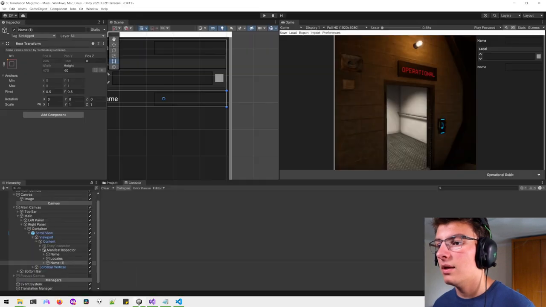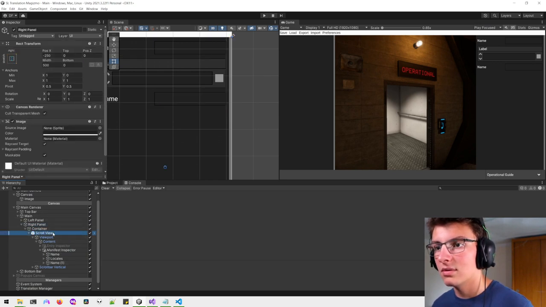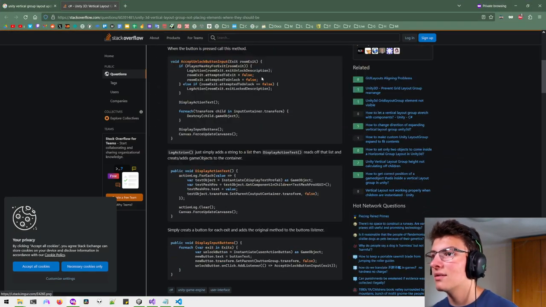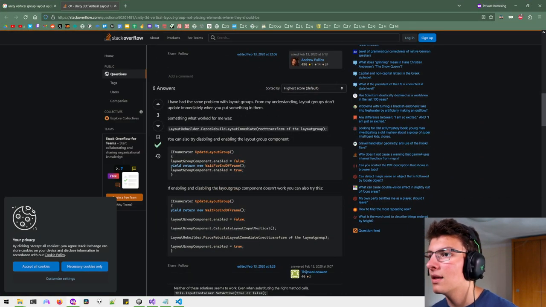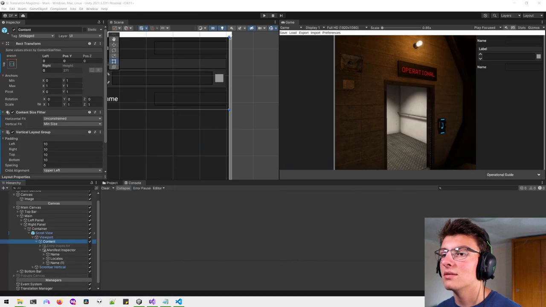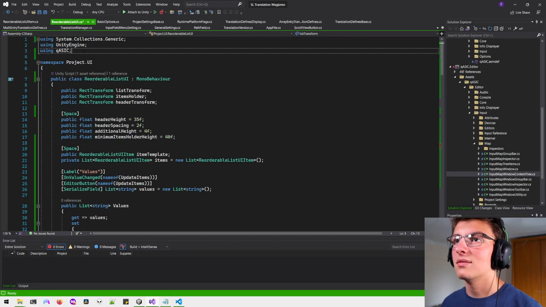Huh. Actually, hold up, I might be saying this improperly. Who are you? Define yourself. Vertical layout group. No, that makes sense. Layout rebuilder. Yeah, but could you please tell me where this is? UI. Okay, yeah, that makes sense.